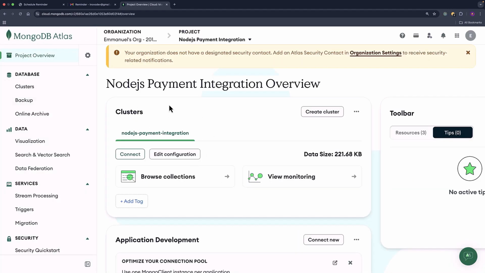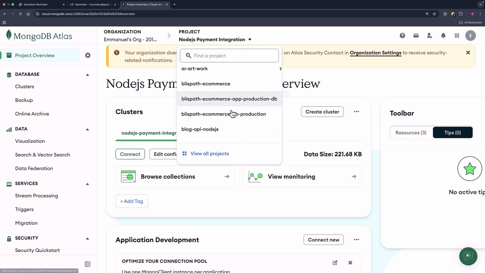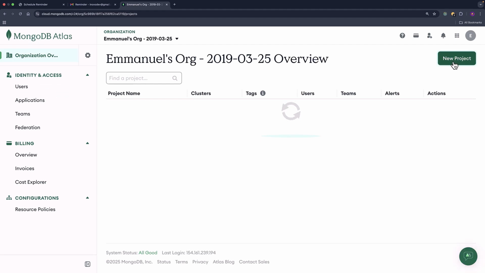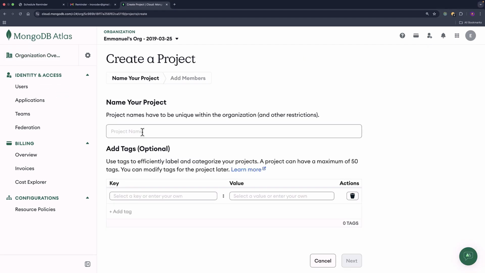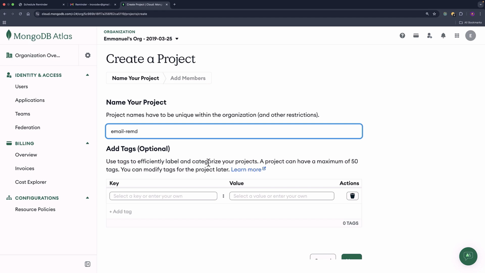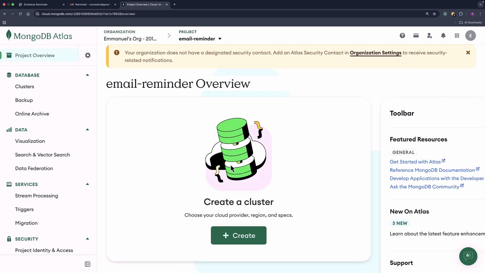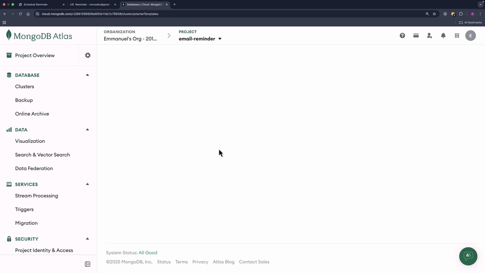Alright, this is my dashboard. I'm going to have a new project. So click on this icon and then click on view all projects and then create new project. The name of this project is called email-reminder and then next. Create. Then create a cluster.